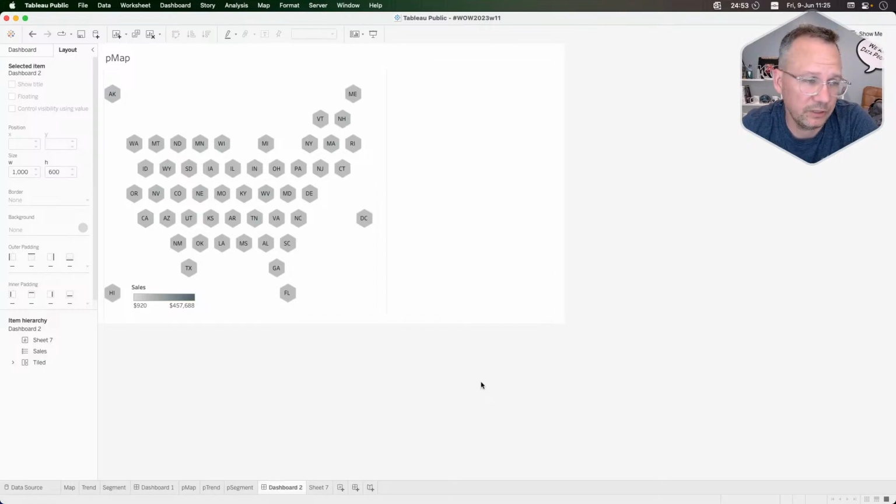We learned a lot, didn't we? I certainly did. Using parameters as a data source takes a little bit of a minute to wrap your mind around, but once you get it, that's how parameter actions and things can be really powerful, right? You can do a lot of really cool stuff with that. So there you go.